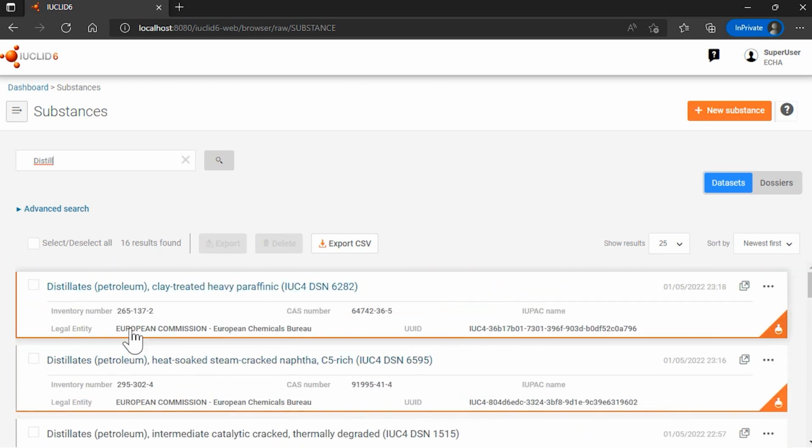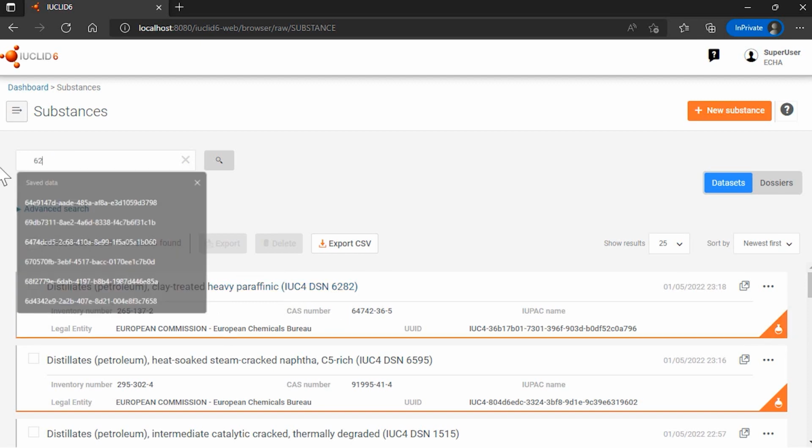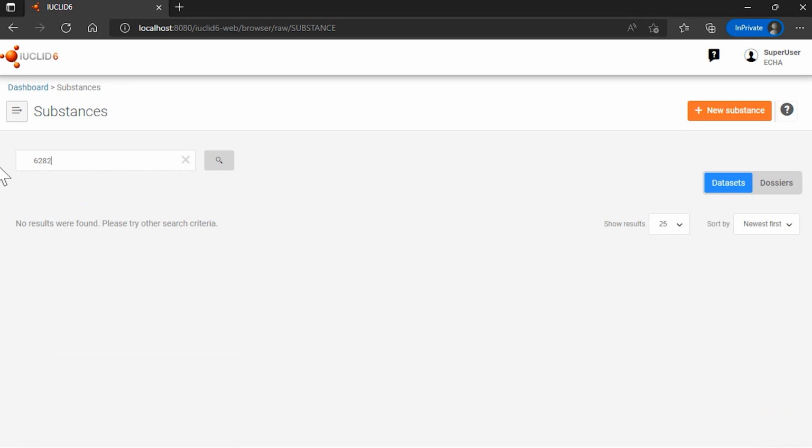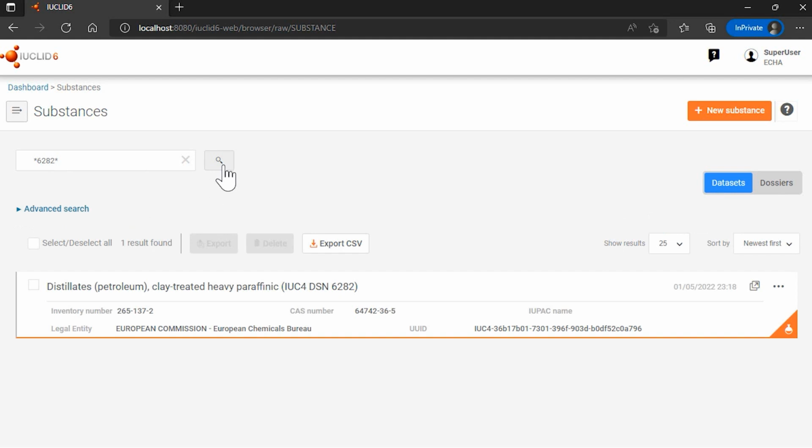I have 16 results. Now, if I want to search for a specific part of the name of the substance, for example, this identifier, 6282, just by typing 6282, I will not retrieve this information because it's not at the beginning of the substance name. If I want to search for a part of the field, I will need to use the asterisk or star at the beginning and at the end of my search string in order to retrieve this specific entry here. So you see that this identifier now is retrieved in my list of substances and I have access to this one.